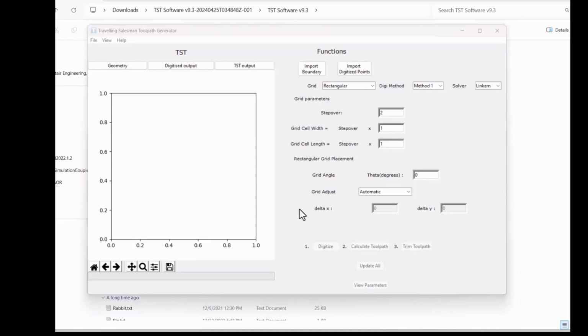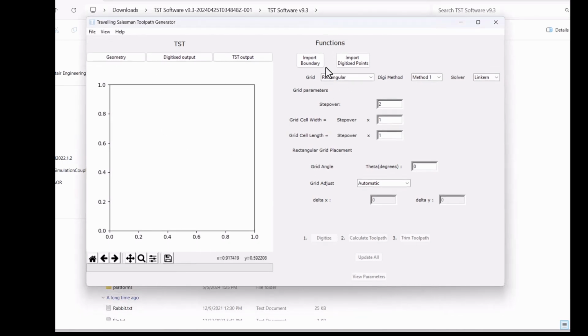So hello everyone, my name is Amrish Singh, and I wanted to show you how you can use this TST software to generate toolpaths that are of a continuous nature with closed loop properties, with the same start and end points. To use this software, as you can see, it's open on my screen here.